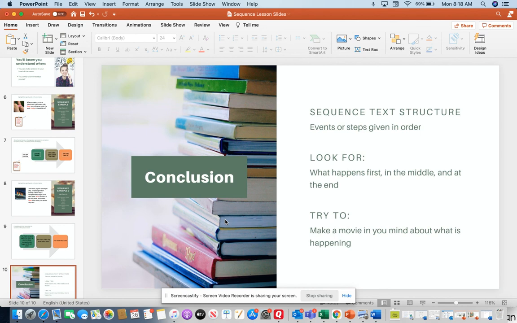So, sequence text structure are events or steps given in order. You're going to look for what happens first, in the middle, and at the end. And you're going to try to make a movie in your mind about what is happening. We're going to look at the other four types of text structure this week. We have problem and solution, we have cause and effect, we have compare and contrast, and we have description. So remember, with sequence, you're going to see the first, next, then last, before. So that is the first one that we are looking at this week.